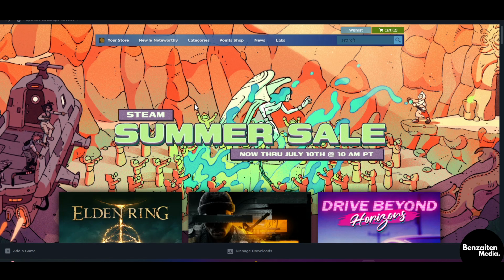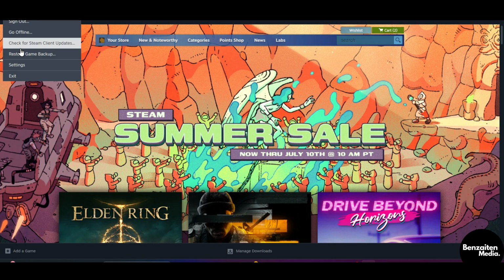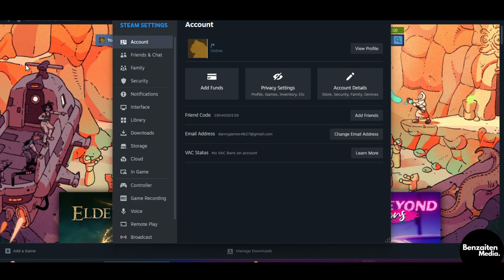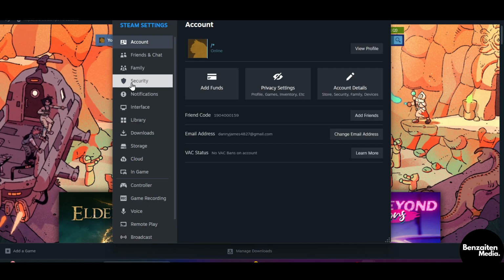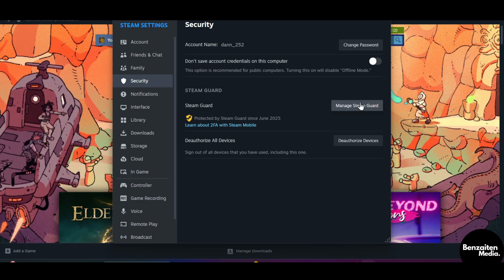And now from here, on the left side, you need to go to the Steam icon. And after that, you click on settings. Now, after coming to the settings, click on the security tab. And after that, click on manage Steam Guard.